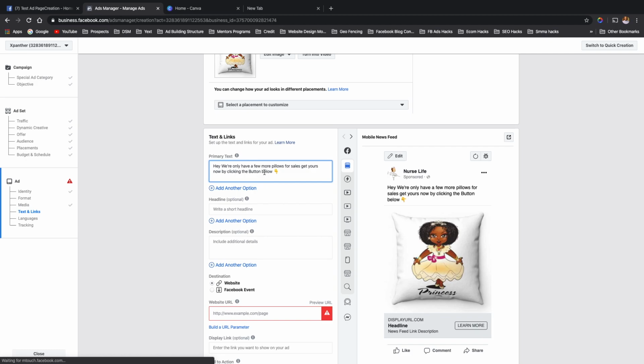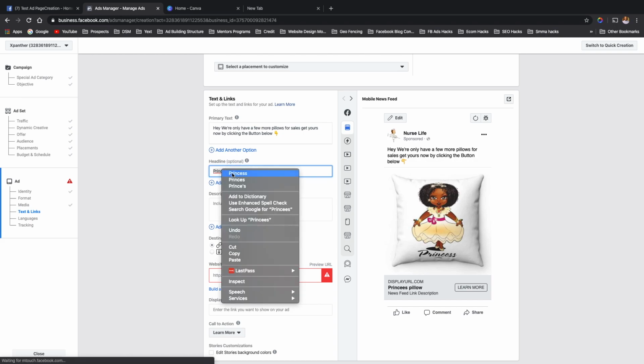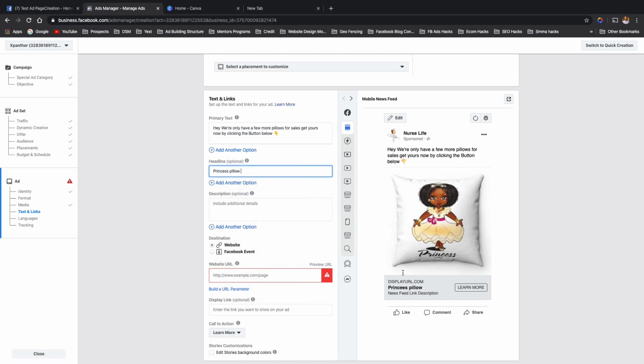Once you get to that section and click the button to load, you can add another headline. I try to keep it simple, so we could just say princess pillow. And as you see, it's changing down here below. It's actually changing the headline, which is optional. You don't have to put it in there.